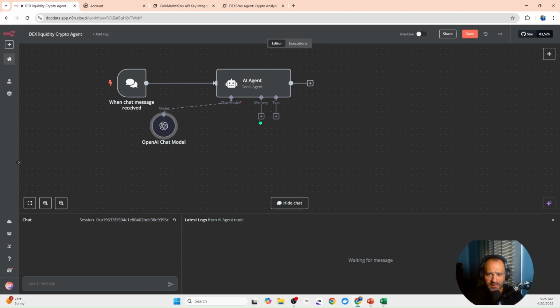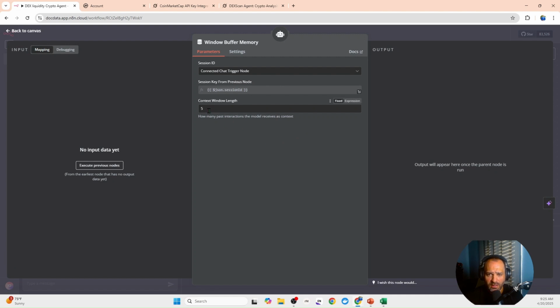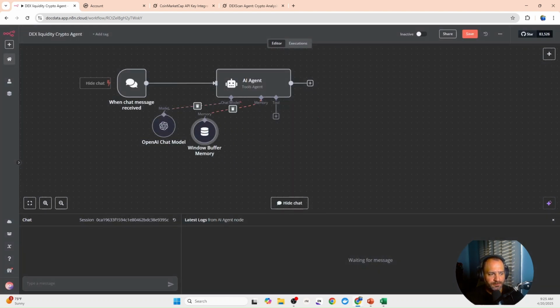Once we have this connected, we want to give it memory so it understands the last messages we want to call. So we're going to tell it, remember up to 5 messages that we've sent in. If we ask it to get information on Ethereum and it doesn't get the information that we need, we can say, get information on the last coin I called, and it will remember that. But if we have this at 0, it will not remember any of the past messages.